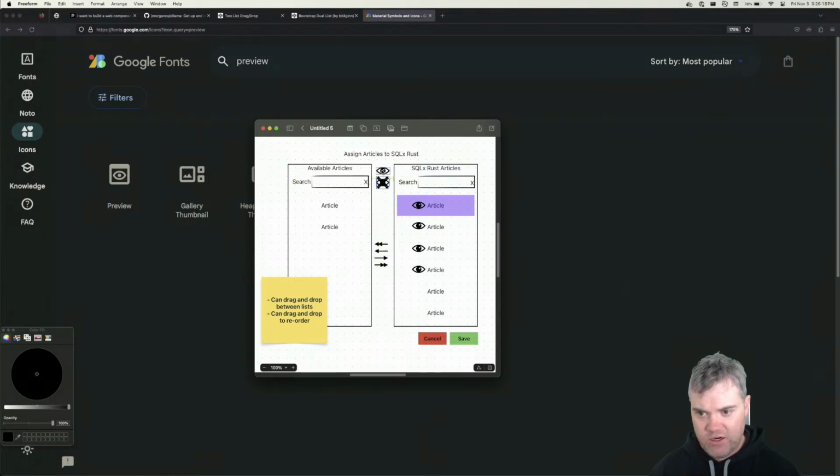We can say like, okay, you go up here, and all of you go down here. So I can differentiate those. I think I'm more of a fan of this.